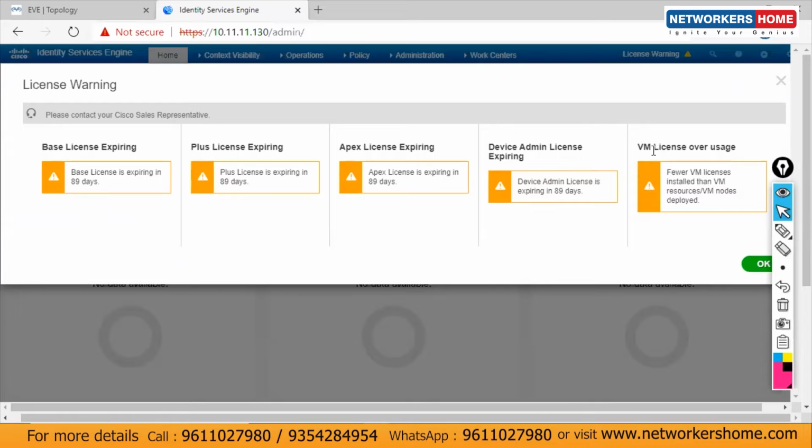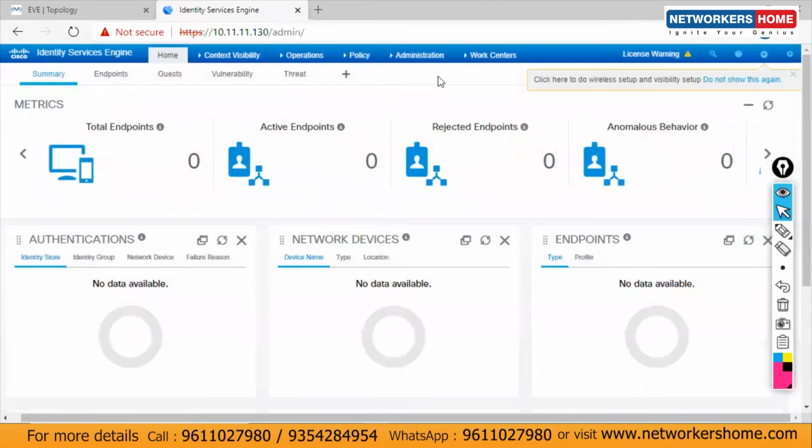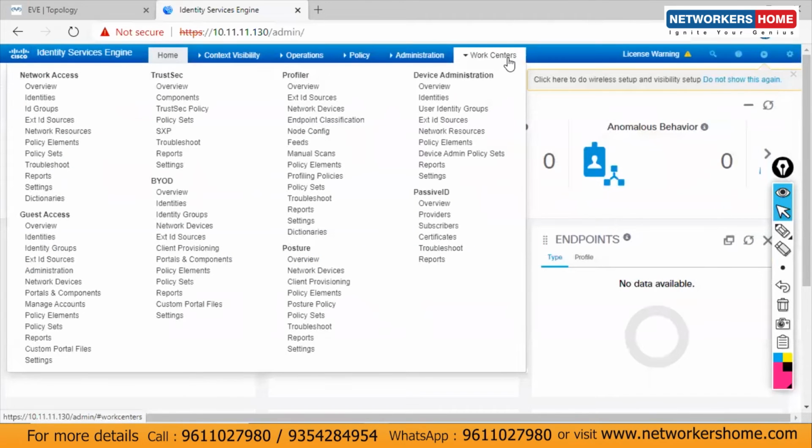Okay, you can see one indication is there. Under the licensing part, they are asking you for VM licensing overuse. Somehow from here we can expect that it's a VM. Now see, these are the major tabs present inside your ISE.